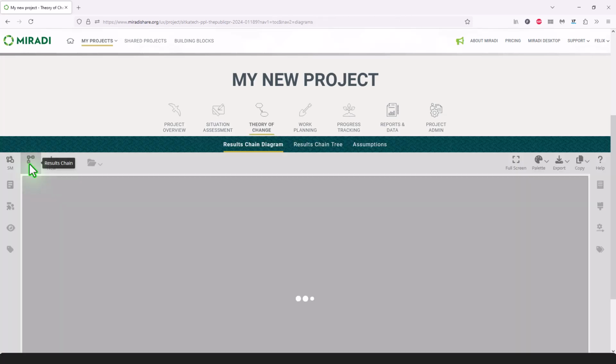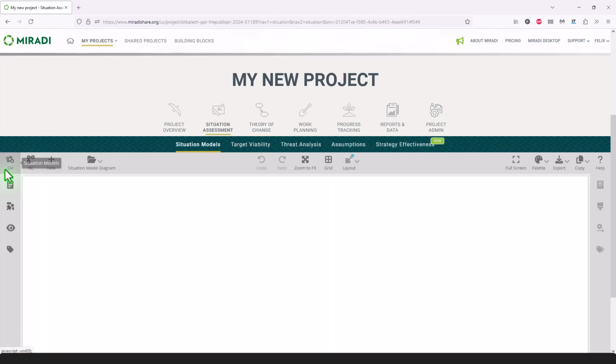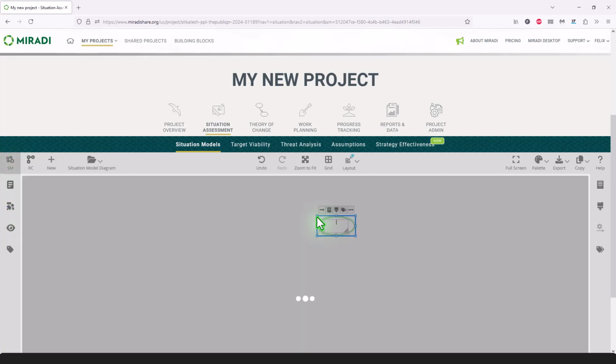Following best practices, the conservation standards advise that you start with the situation model to make sure you have clearly documented the situation within which you are working. If you already have a strategic plan that you are bringing into Miradi, you might choose to start with results chains instead. Either way, adding content in the diagrams is the same in both views.